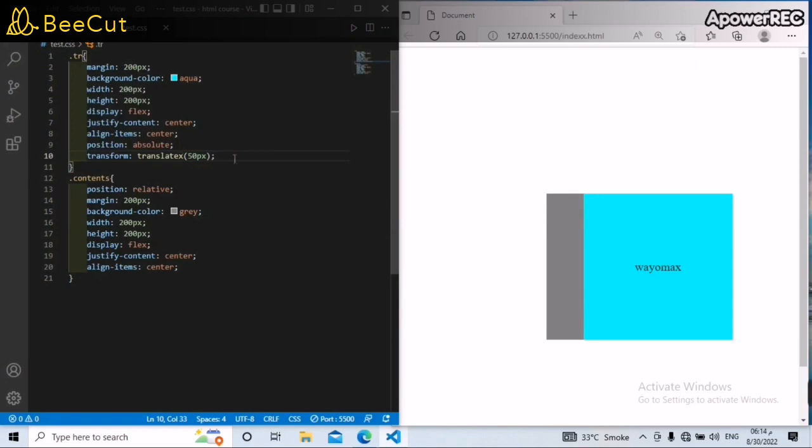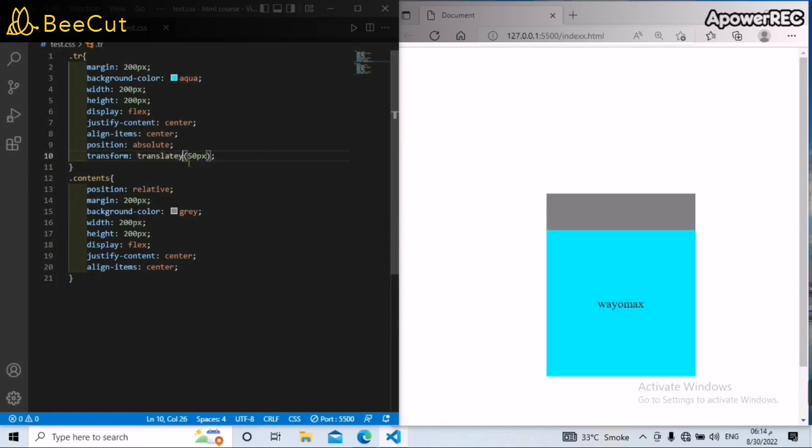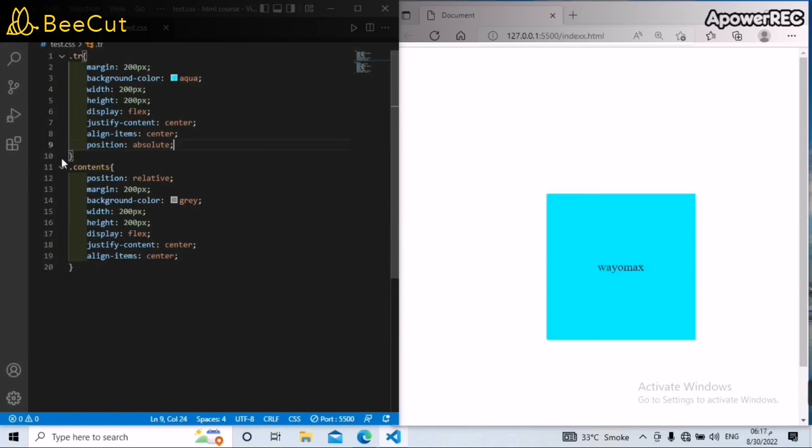And also we have translate Y. Let's delete this one and write translate Y. So it will translate the shape along the y-axis by 50 pixels, and this is so easy. Listen, the last value of the 2D transform is the skew value, and let's learn it.